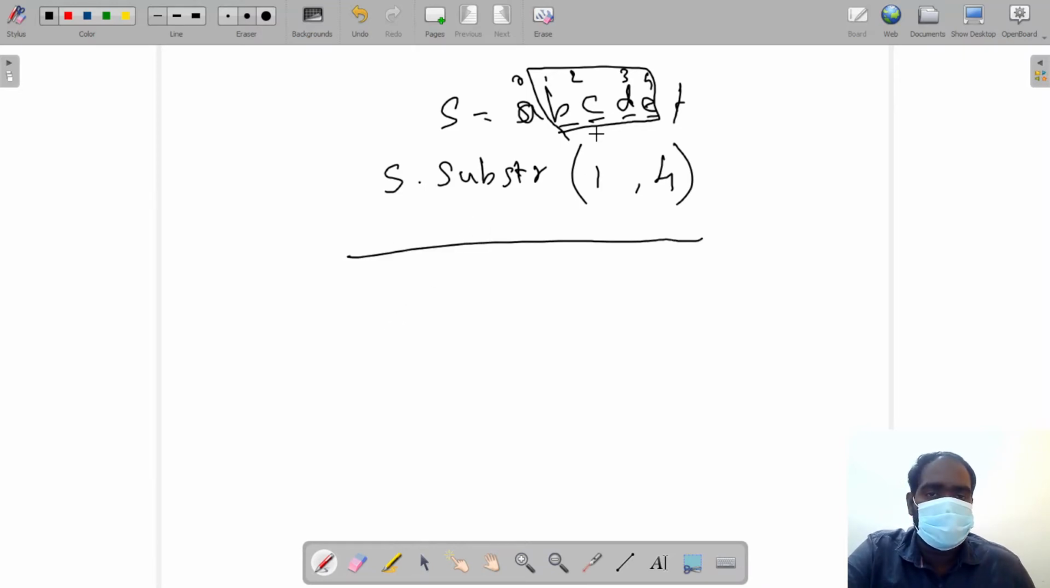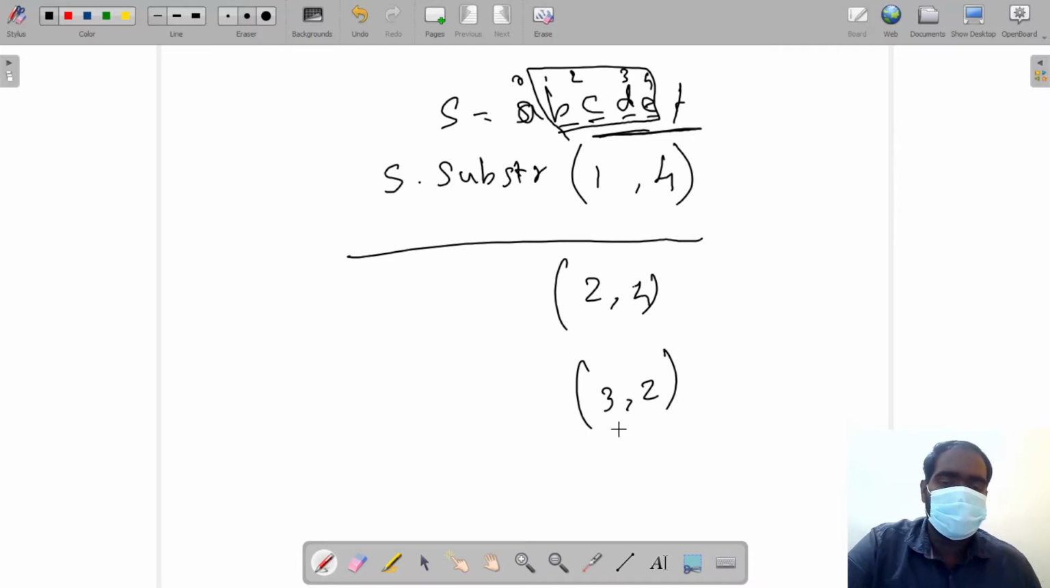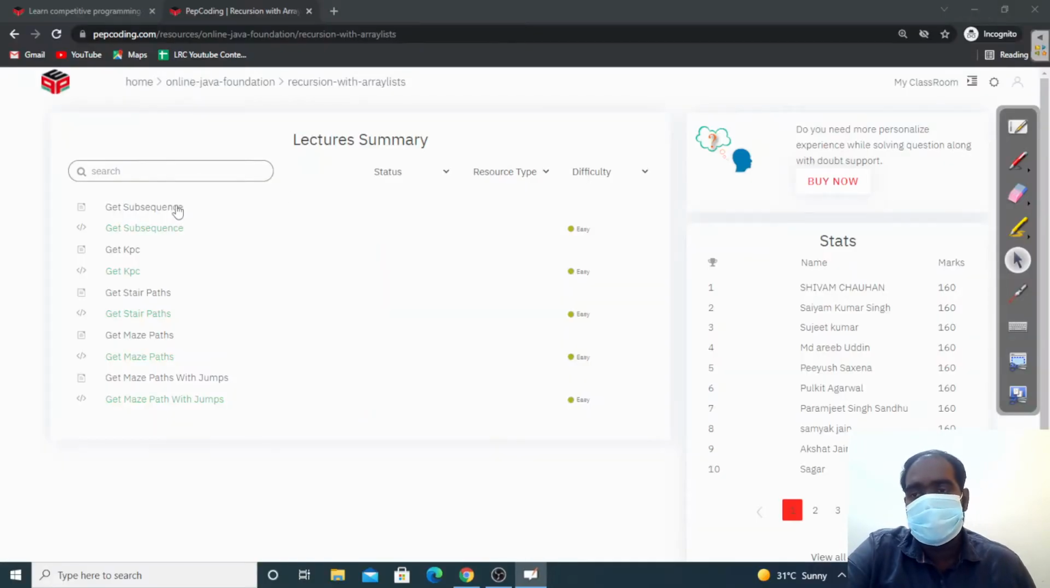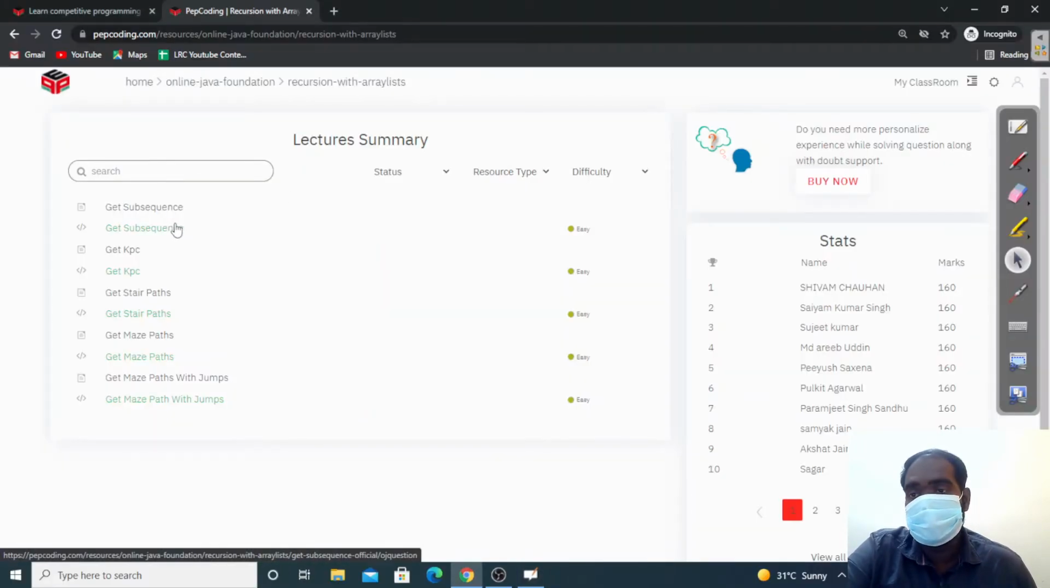We'll solve one more. If you want CDEF, you say substring of 2 comma 4. You want DE, you say substring of 3 comma 2. This is how you use substring. Keep in mind these two functions. This is enough for solving this problem of subsequence.